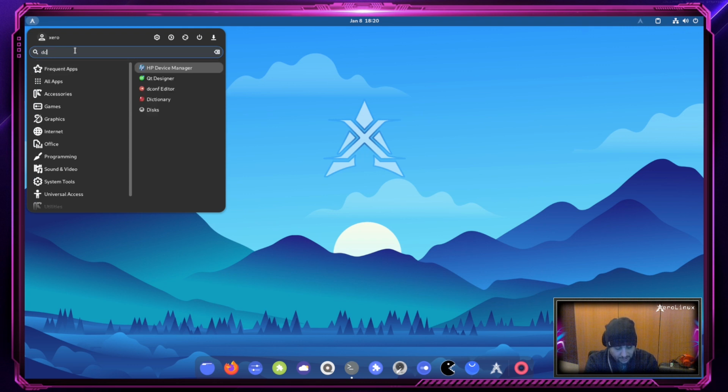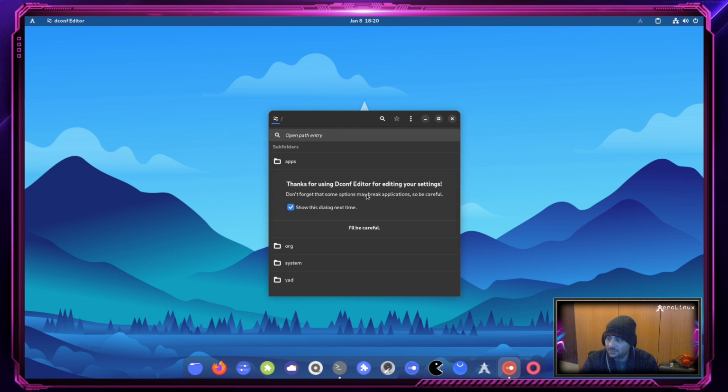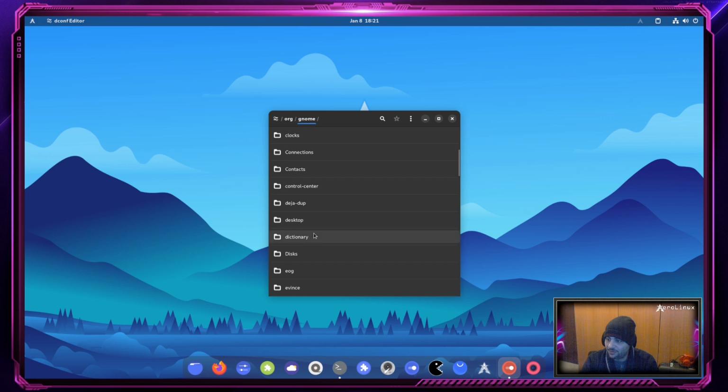Now I'm going to go over Dconf, the GUI version, because it does have a GUI front end. You just type Dconf in Arc Menu. Of course, it warns you: thanks for using Dconf Editor for editing your settings. Don't forget that some options may break applications, so be careful. Be very careful. Don't use this unless you know what you are doing. So let's hit, I'll be careful. I'm going to go to org gnome, and here you can start modifying things.